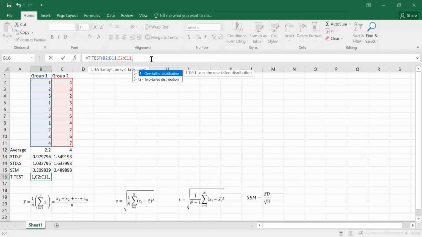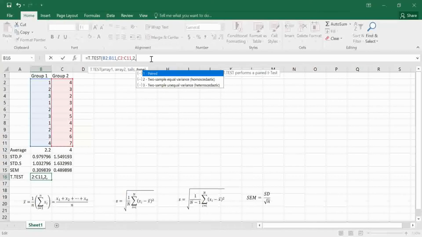distribution, one-tailed or two-tailed distribution. Please choose wisely which one you want to use. In this case, I just use the two-tailed distribution. And then you can choose which type of t-test you want to use. Because the data from group 1 and group 2 is not coming from the same subject, I don't think I need a paired t-test. So in this case, I just use the normal t-test with unequal variance. So I put 3 here.